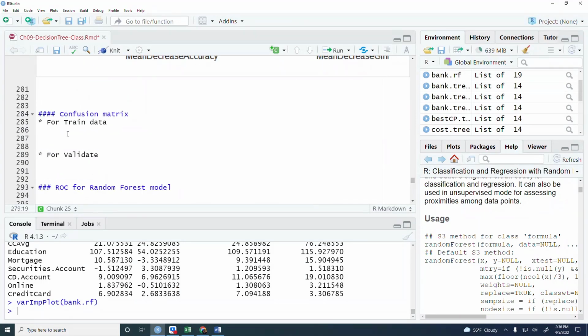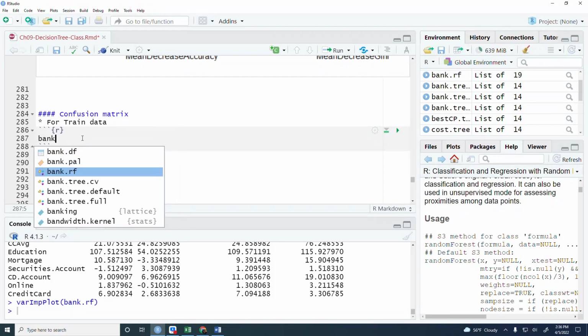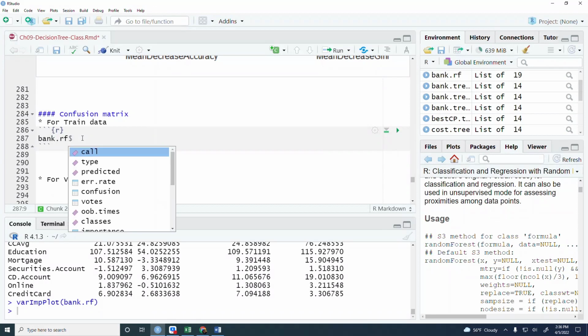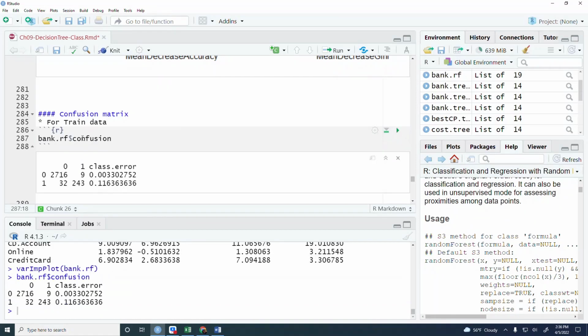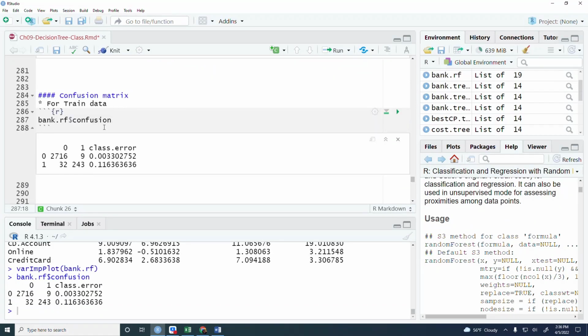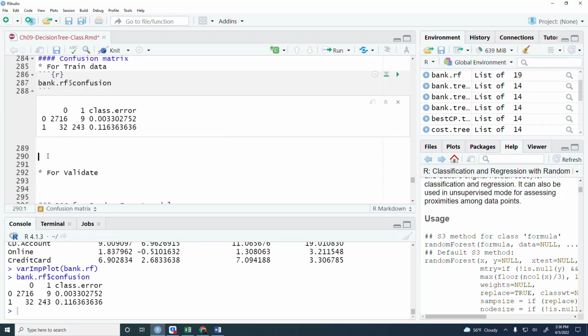Now, confusion matrix. Here you get the confusion matrix for the training data set, just by simply saying bank.rf. But this one is only for the training data set. Usually we don't care about the training data set in terms of confusion matrix. What we really want is the validation data set.